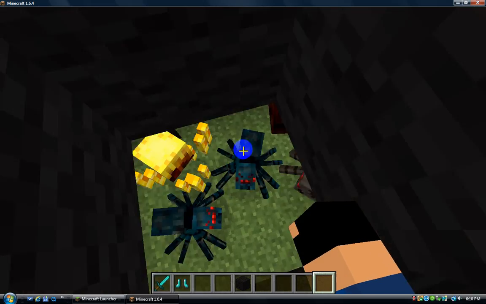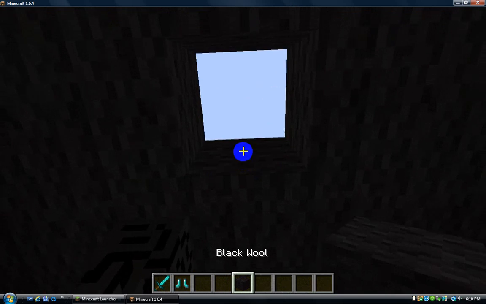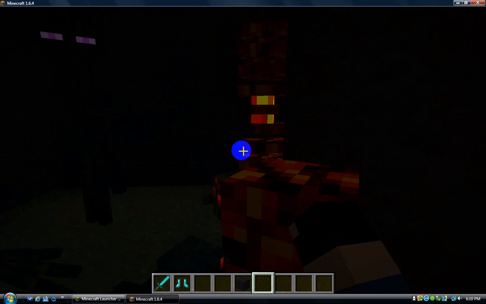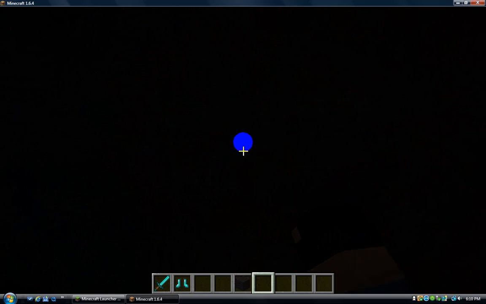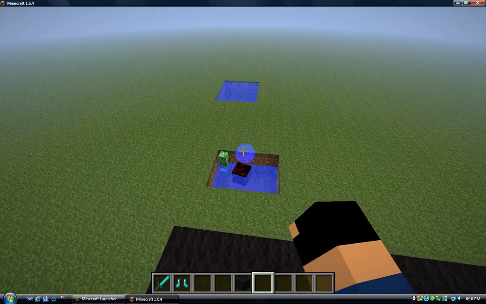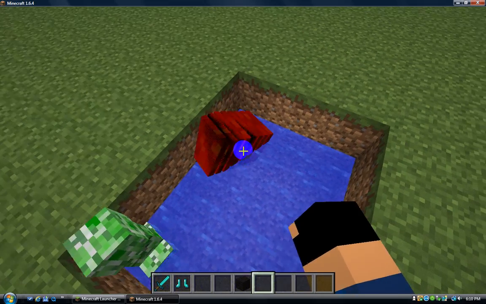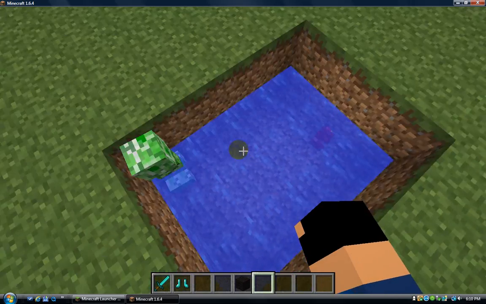A cave spider, a blaze, an enderman, and some other things glow in the dark. Magma cubes are the only things that glow in the dark. Well, the only mobs. Creepers, I don't know how that got in there. Remove him. Hold on. Okay.